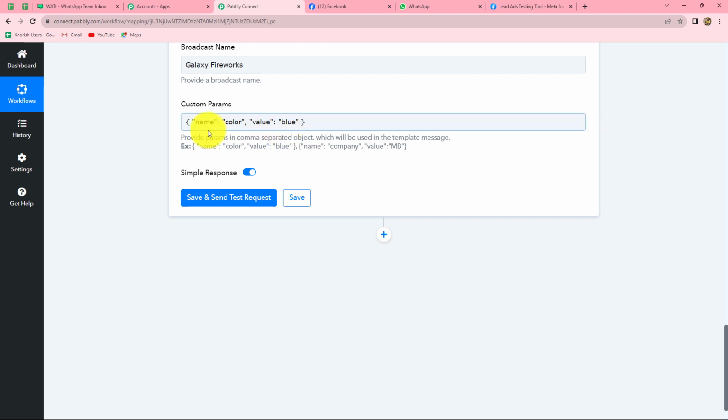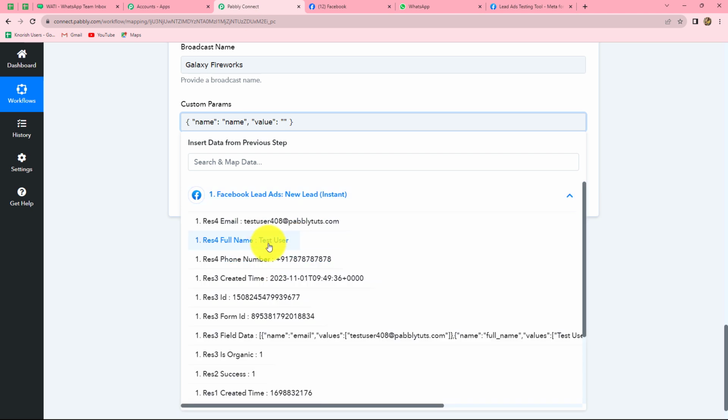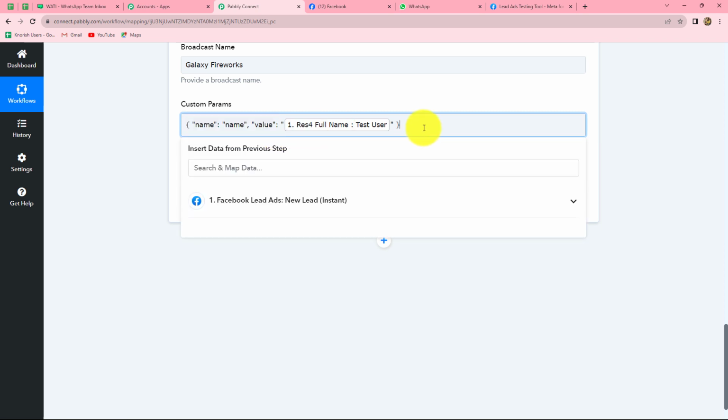So I have only used one variable in my template, and that is for name. So in place of name of the variable, I'm going to enter name only, and now in place of value, I am going to map the name from my previous response. So this is the name. Okay, done. So because we have mapped this name, automatically with each and every response, it is going to change, but whatever we have entered manually, that is this format, will remain same.